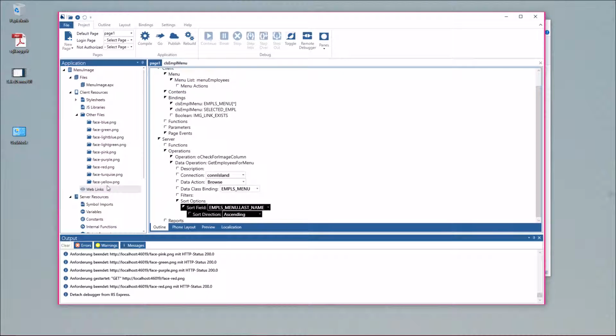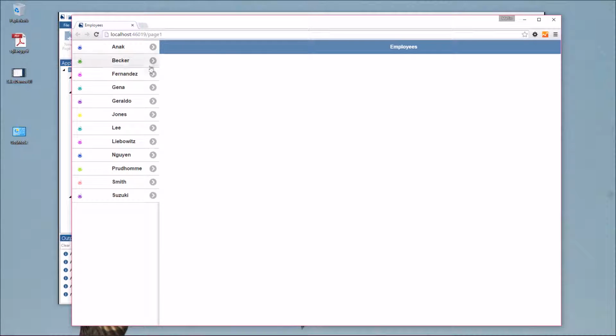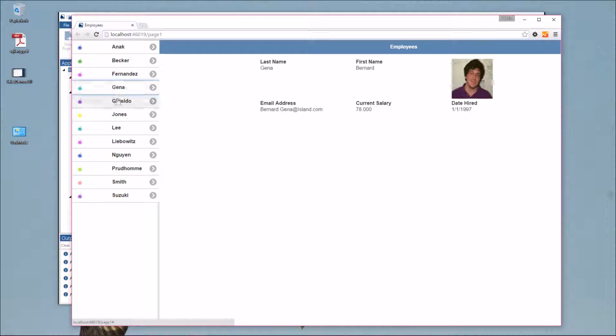It makes sense to use these as file images because loading images from the database is kind of slow on the server, and transmitting them is slower than loading the image via a file download through the browser. So using menu lists, you can create nice master detail applications that contain images in the menu item itself.